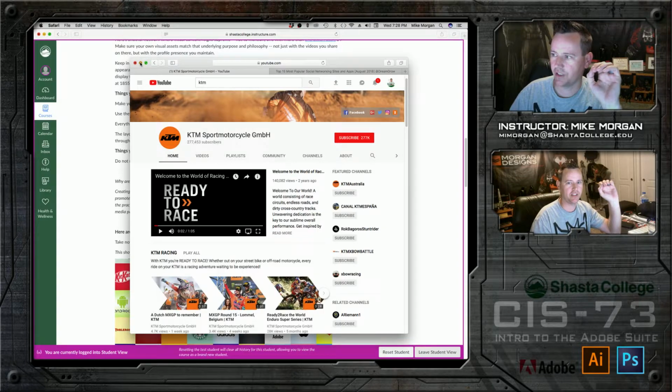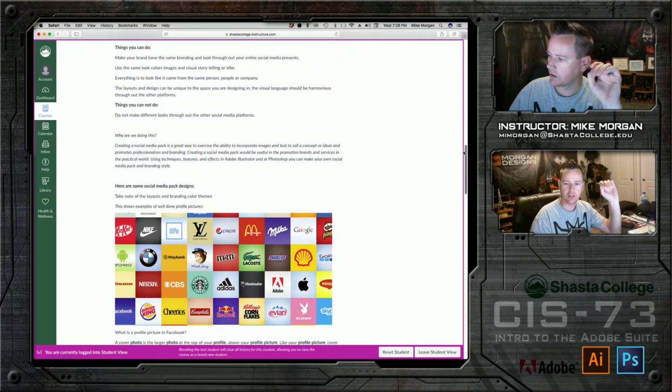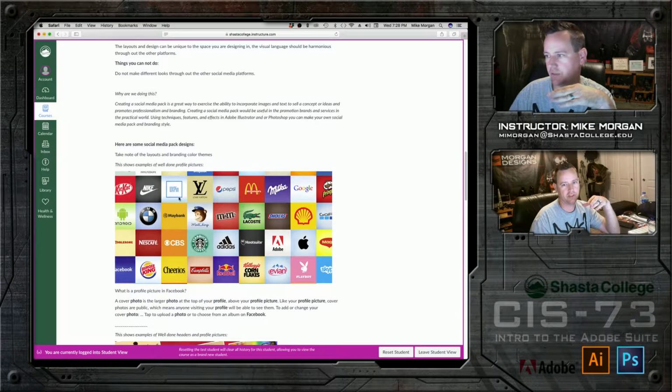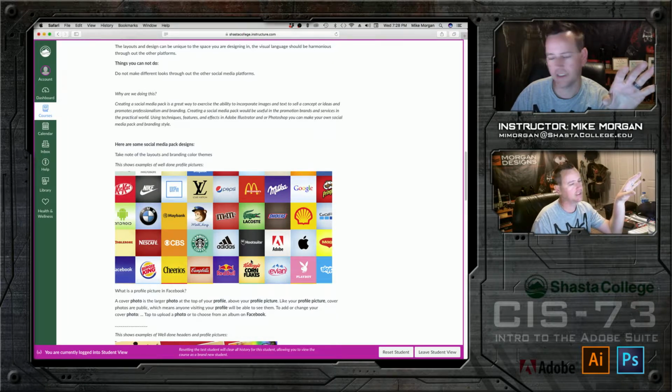So I think you guys are getting the idea. Look at these profile images right here. Here's some social media examples. Take note of the colors. Okay, McDonald's. I want to see this from you guys. There should be a good amount of room around your logo. Okay? I don't want to see anyone's logo cut off. That bugs me so bad.